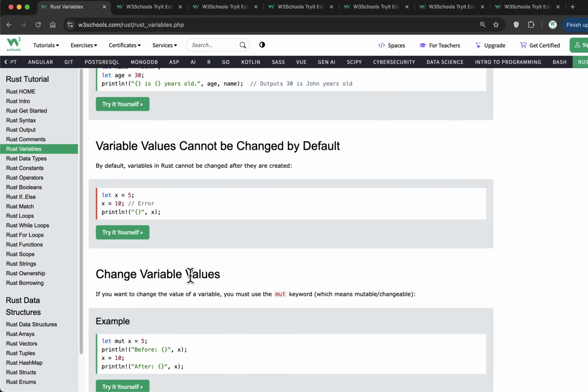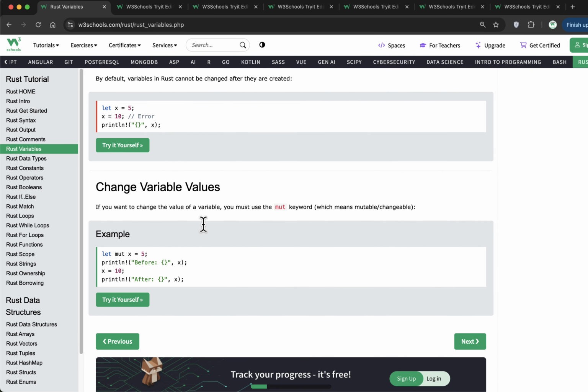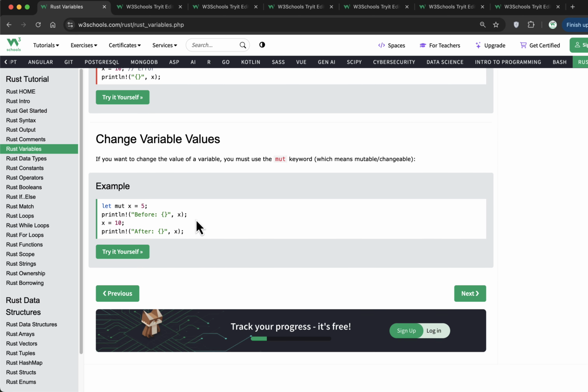If you go back to the code, it says that you cannot do that. You need to be careful about that. However, if you do want to change the value of a variable, you must use the mut keyword, which makes it mutable, or changeable.